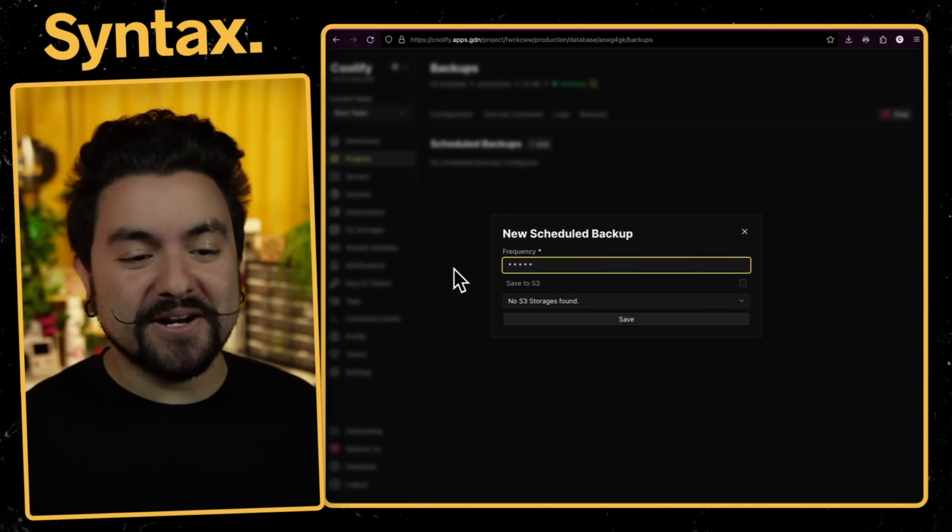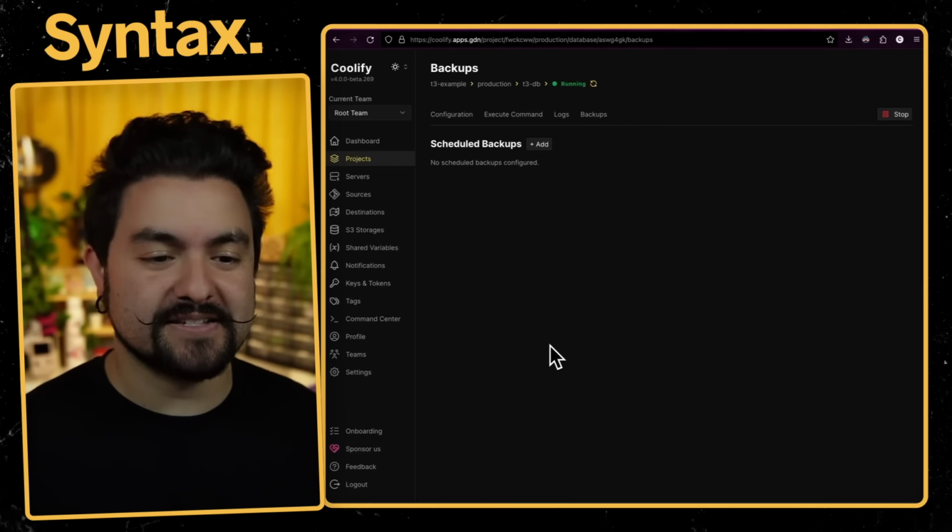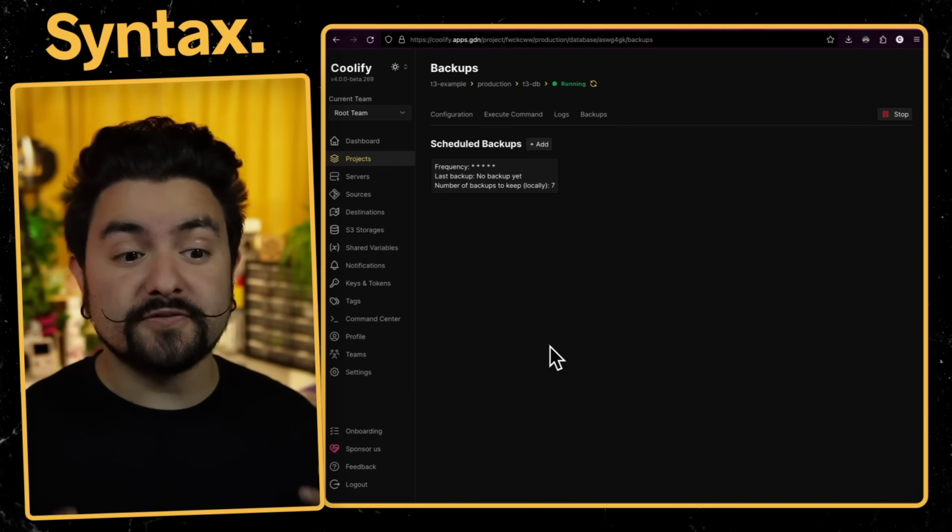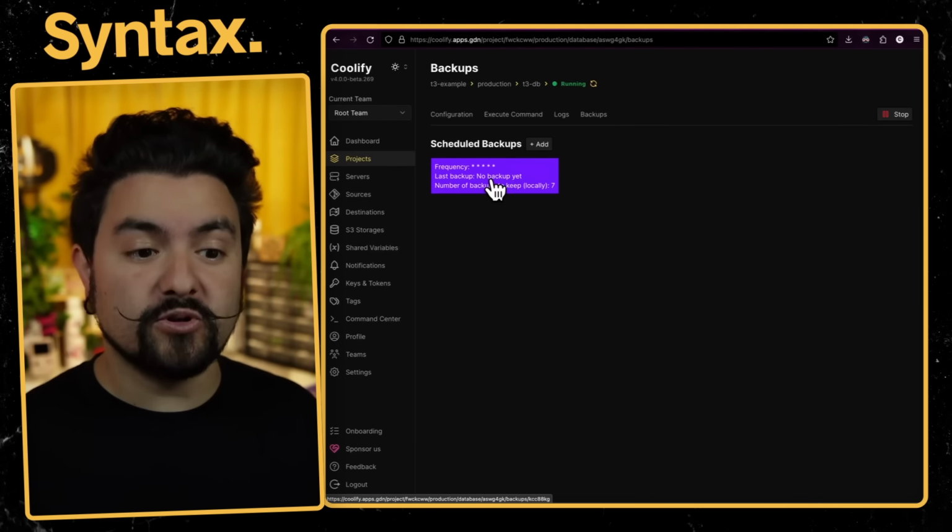But for this example, we're going to back up this database every minute, and I'm going to click save here. Now, by default, Coolify will actually store these backups on the Coolify instance itself.